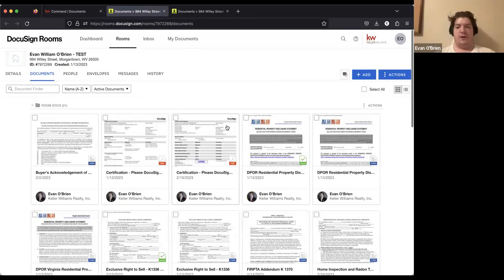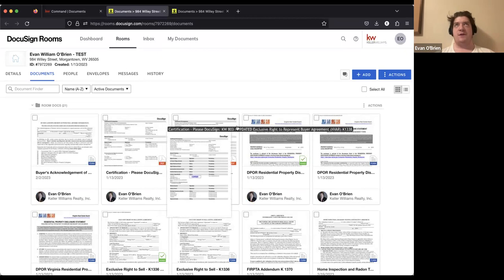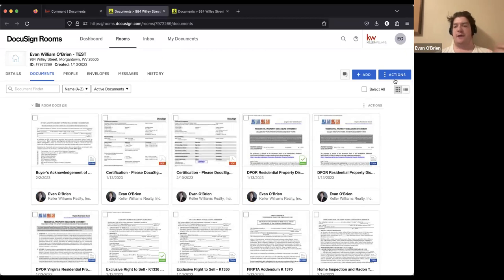All right, so let's say we have a document with one signature line on there that's a wet signature, and now, like you said, we need the broker to sign. So we're going to come back into the room, select this add button, and actually select computer instead of DocuSign Forms.